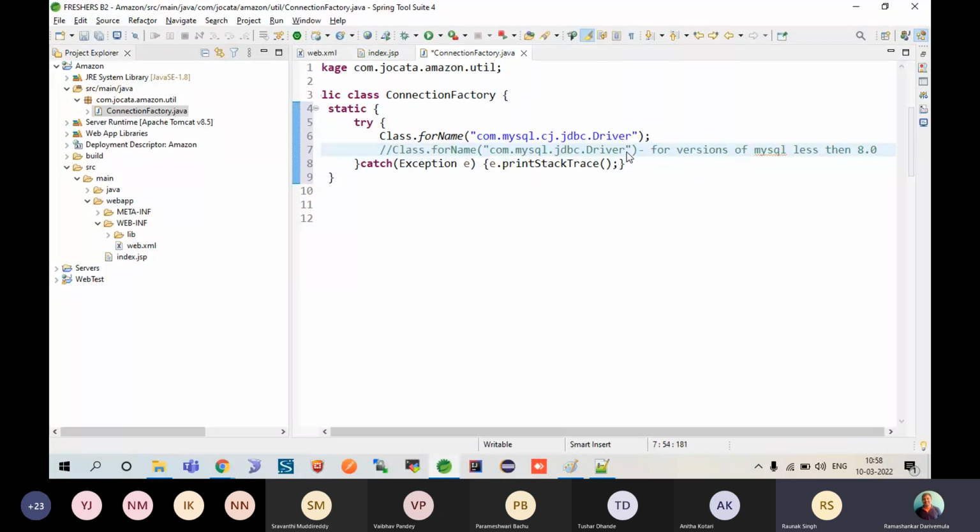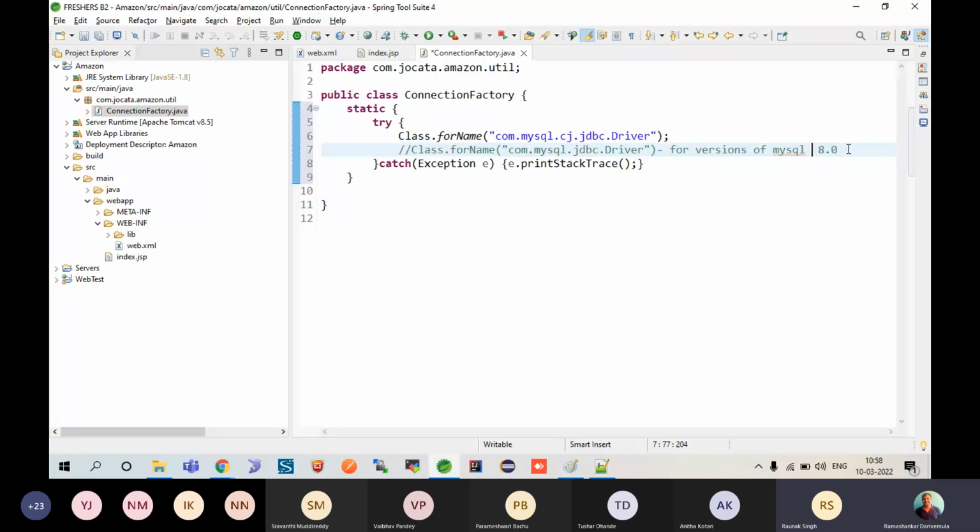Am I clear? Yes, sir. Okay, so this is for versions of MySQL greater than or equal to 8.0. Remember this. All right, now that my driver is created, it is time for me to create my connection. Public static Connection getConnection.